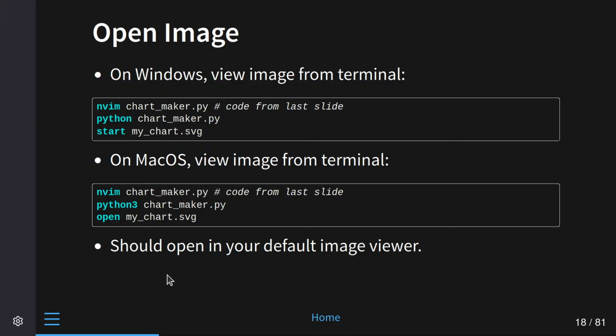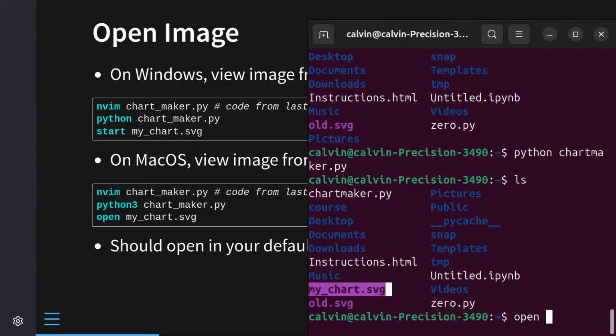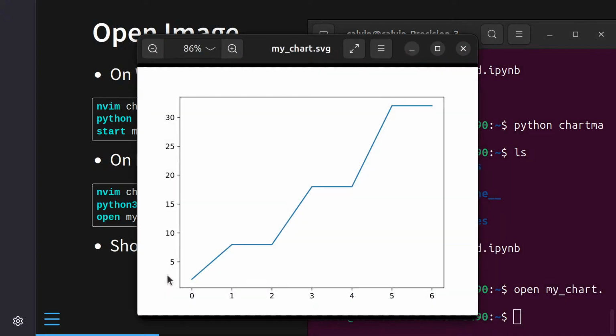Okay, I would like to see this image. Fortunately, on my computer, I have an advanced form of technology that allows me to see images. It's called Firefox, right? Now, I expect that if you say either start mychart.svg on a Windows device or open mychart.svg on anything else, this will pop open the image in Firefox or the web browser of your choice. I have been wrong before, but I think that's what will happen. I'm going to demonstrate. I'm going to type open mychart.svg, and there it is. Mine isn't in Firefox. That's okay.